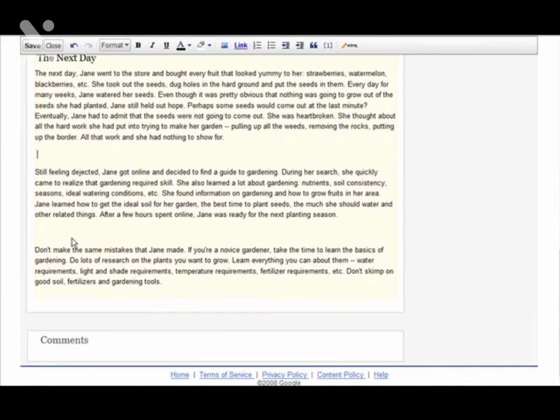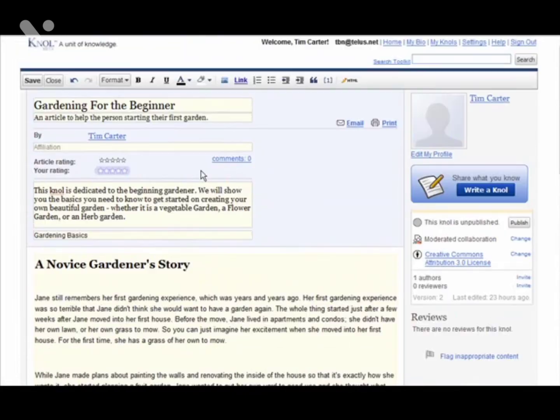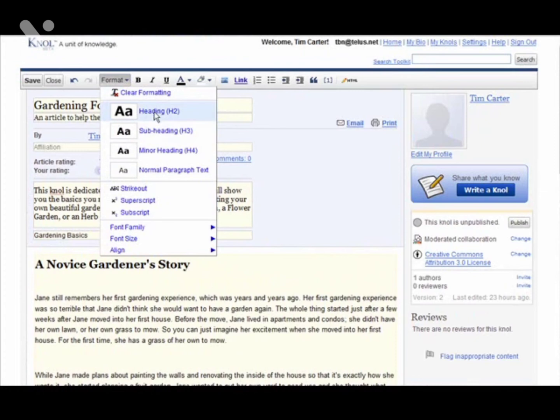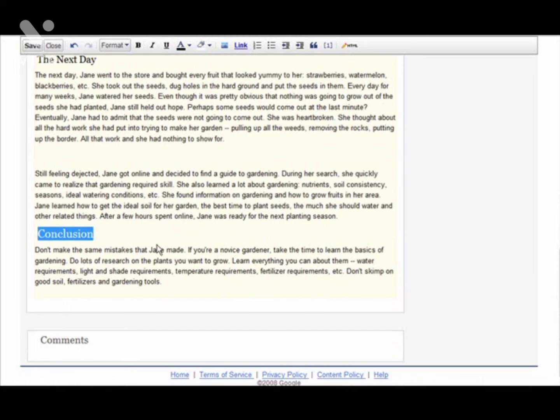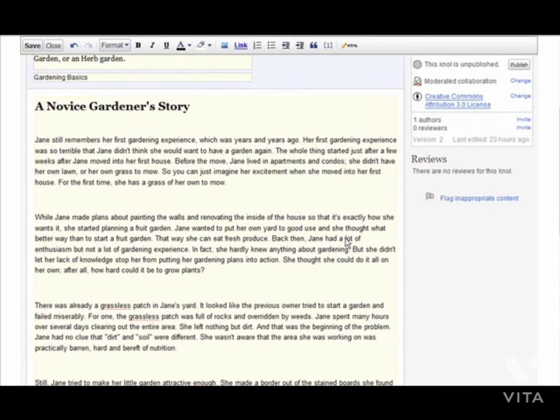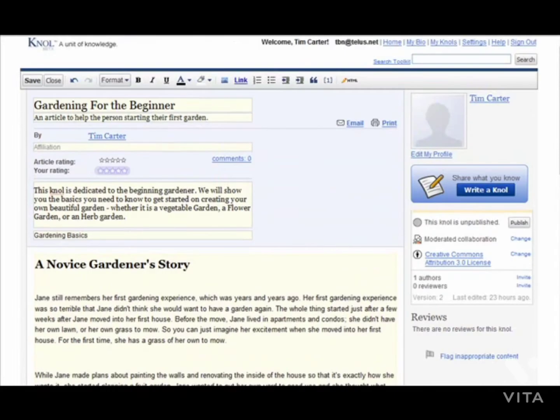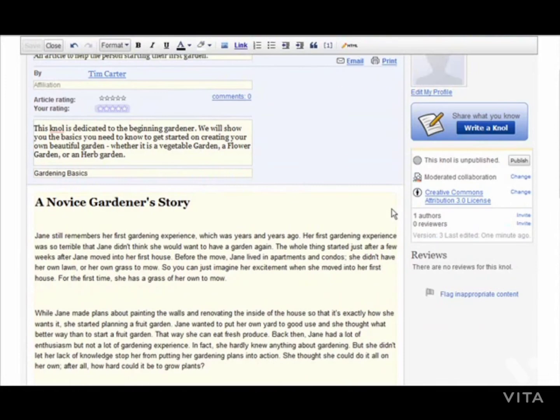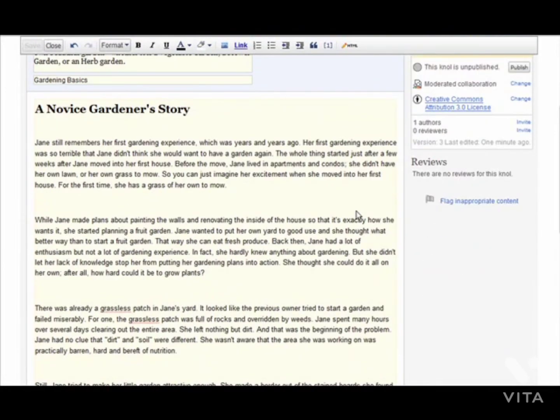Now, say we have conclusion here, and we make this an H2 again. Highlight it, format, H2. And there it is there. Now, let's save this. Just click Save. And our work is now saved, so we could go outside of the knol without losing anything.